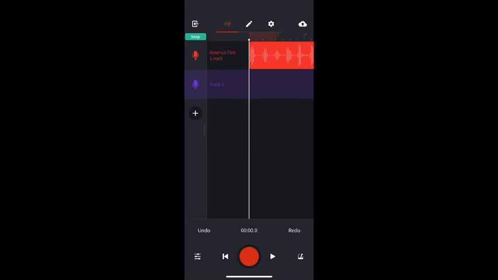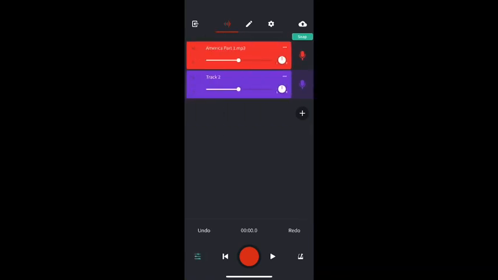Icons at the bottom of the screen. To the bottom left, we have the volume control and mixing. If you want to mute someone, just tap the M for mute and the track will turn gray. So I want to mute the first track right there and just hear the second track. Or maybe I just want to hear that one.